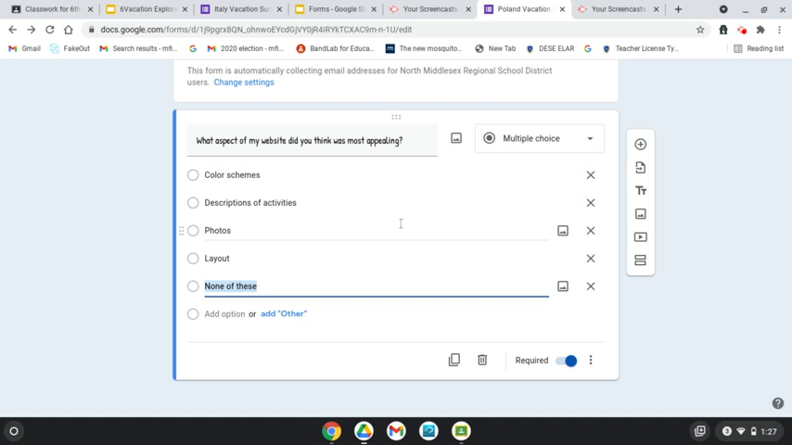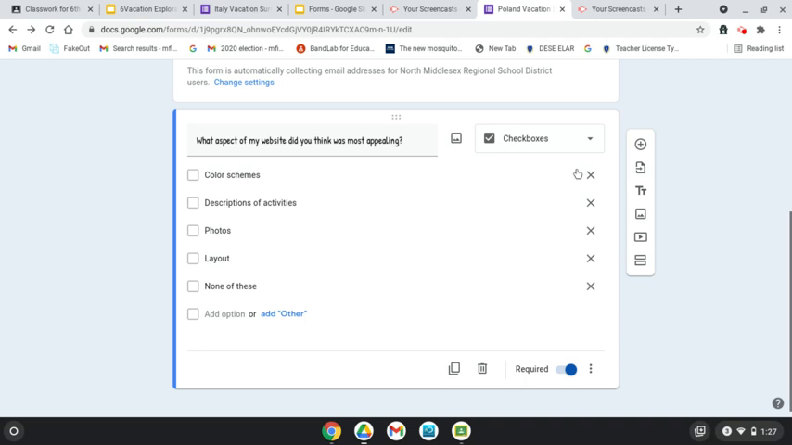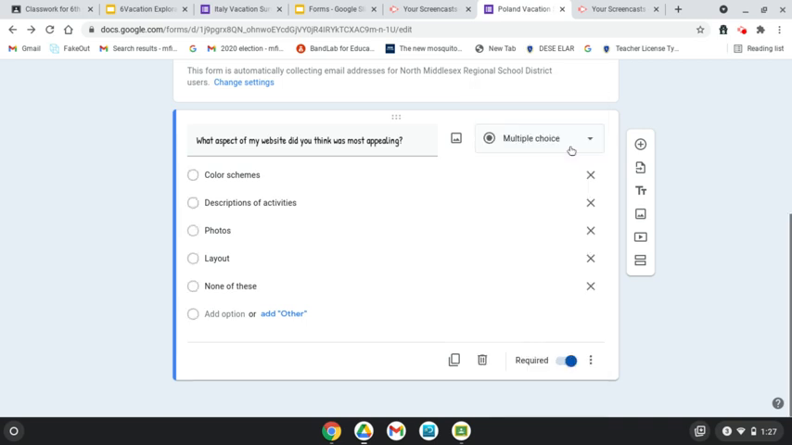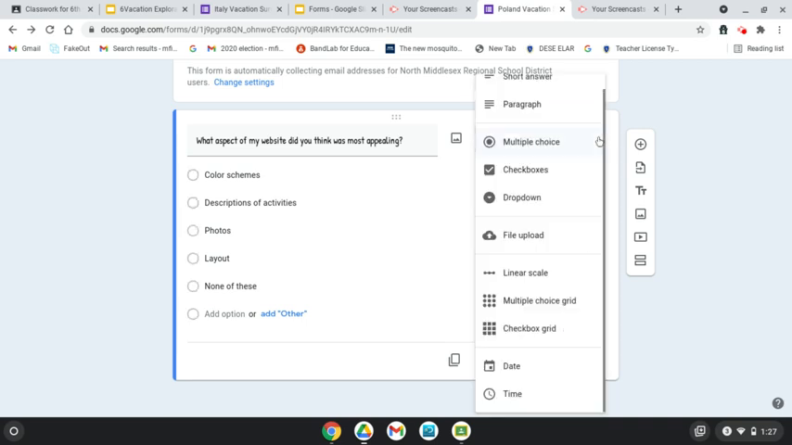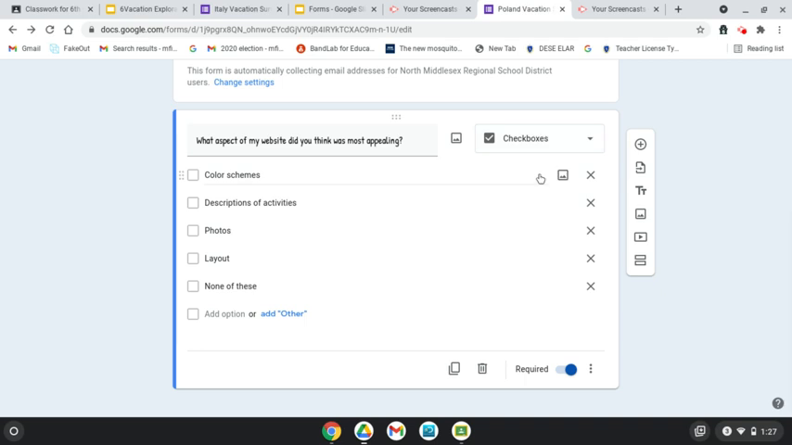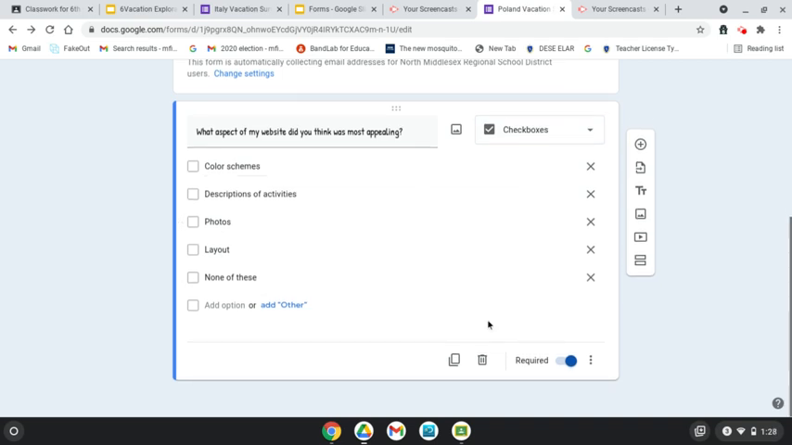One other thing to think about, if you want them to be able to choose more than one, maybe you don't want to go with multiple choice. Maybe you want to make this a checkbox. If you make it a checkbox, they can choose more than one. So that's also an option. If you only want them to pick one, you're going to pick multiple choice. If you want them to pick more than one, choose the checkbox. So that's a little bit about checkboxes and multiple choice. The difference is that with checkboxes, you can choose more than one. Multiple choice forces them to only answer one.